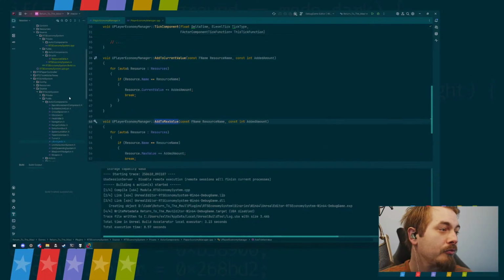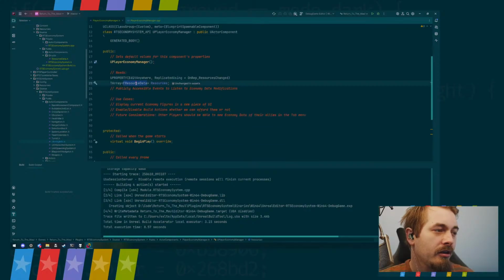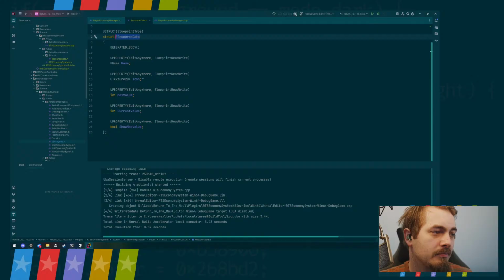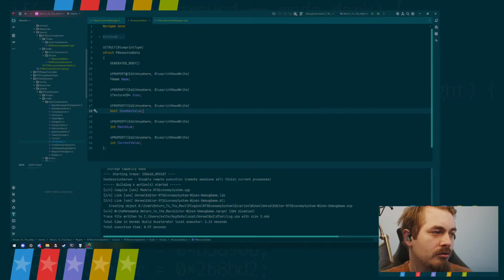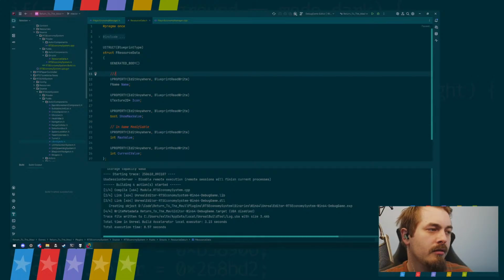Current value, max value. What else do we have in here? Resources. F resource data: name, icon, max value, current value, show max value. None of the rest of these three should get modified. In-game modifiable. In-game const.